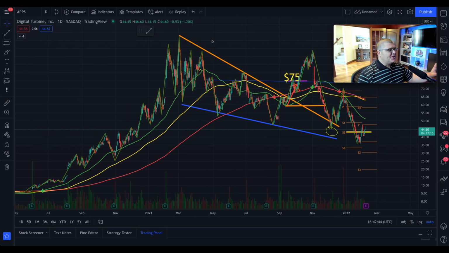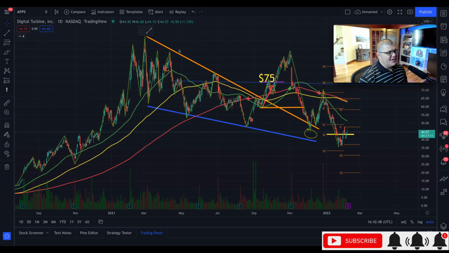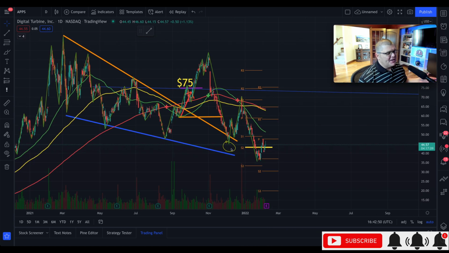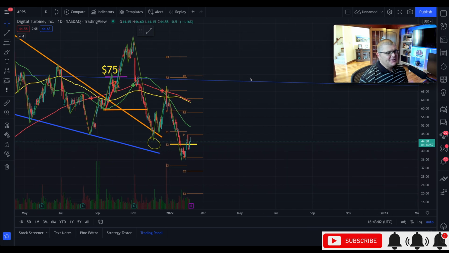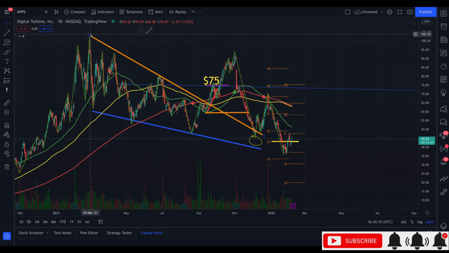So here is a chart of Digital Turbine. You can see this thing ripped up and it's come down really hard. This level here is where I said it was a buy. It did dip below that. This is where I bought, where this yellow circle is. It dipped below it to 35 and it's come back in that yellow circle. And you can see this thing, you know, it's been all over the place. The high on this was close to $105.